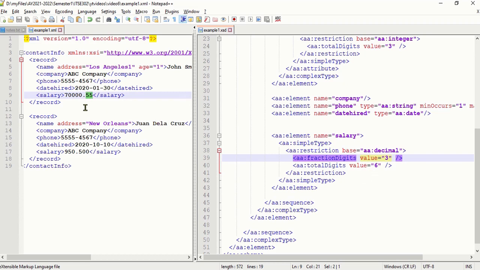So we have specified 6 here. How many numbers have we used? 1, 2, 3, 4, 5, 6, and 7. So 7 already. What we did for our restriction is that the fraction digit can have a maximum of 3 and the total digits will be a maximum of 6, both for the whole number and for the decimal. It will count both. So all in all, it should be 6 for the whole number and the decimal number.